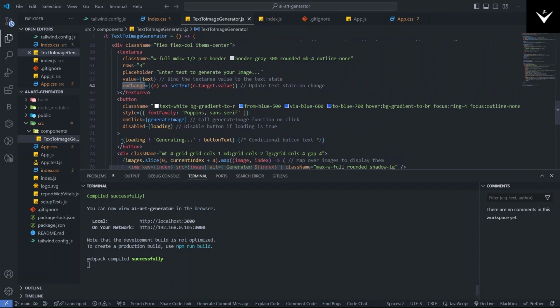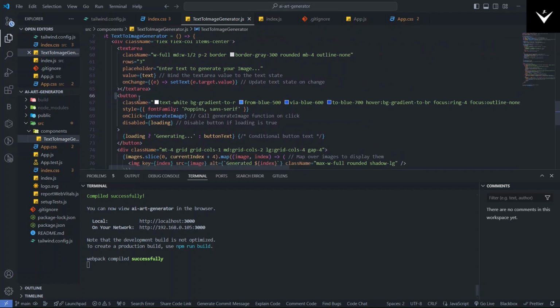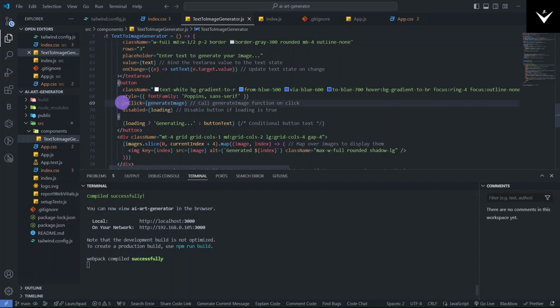So now we have a button. In this button we have some style. So these are the CSS. We are learning React, so we'll focus on the React part and functionality of our app. Here we have an onClick generate image. This button will call this function when you click on the button, generate.